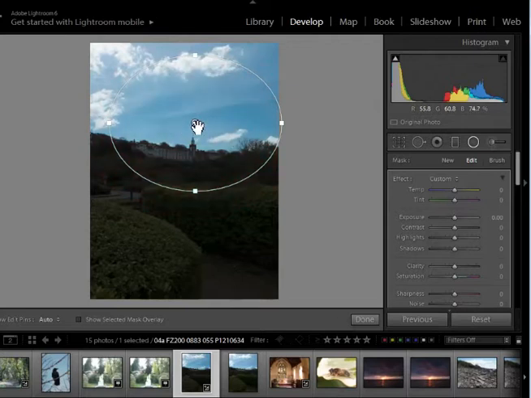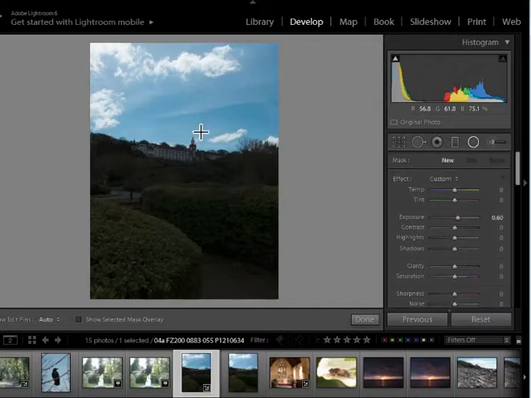And what's available in an area is the same whether it's one of these ovals or one of the gradients or one of the selections using the adjustment brush. So those are the tools that Lightroom makes available. Let's look now at Silkypix.